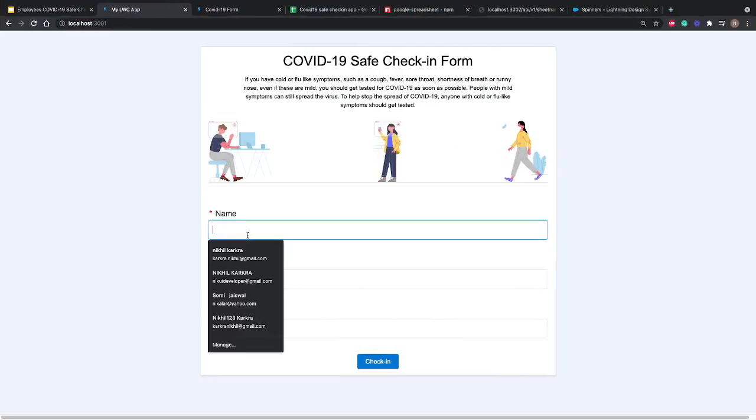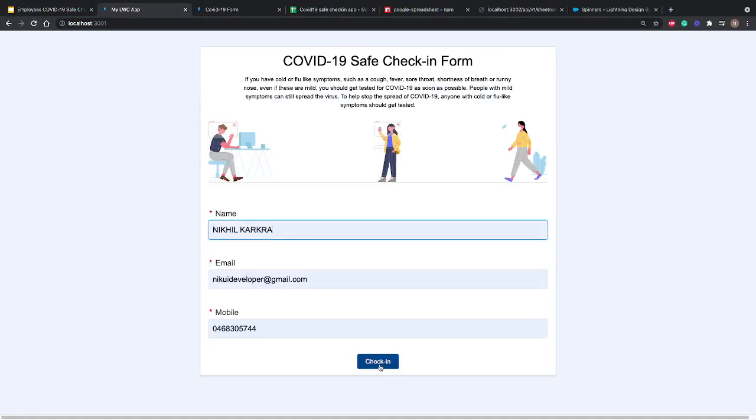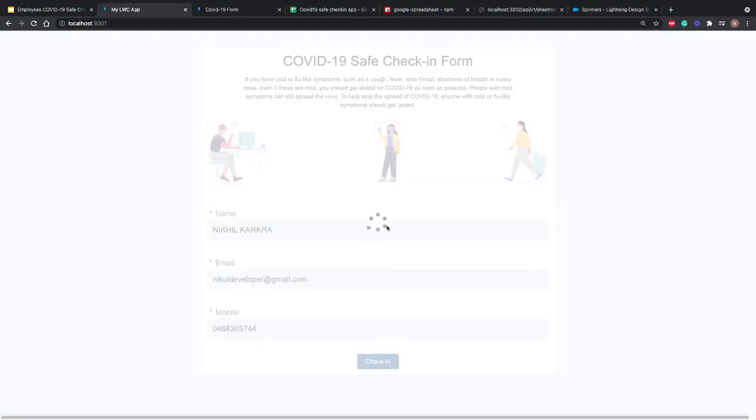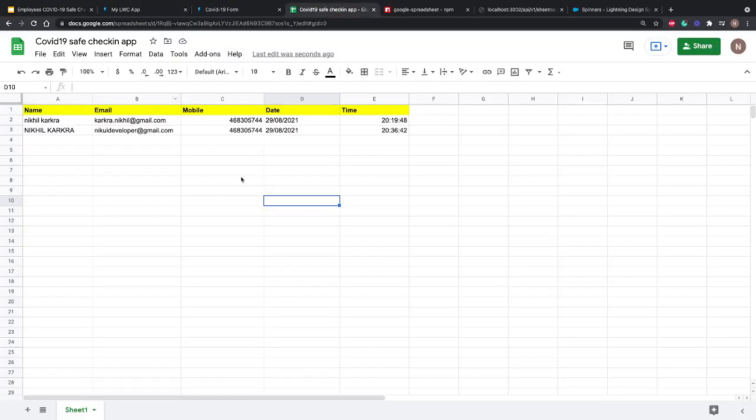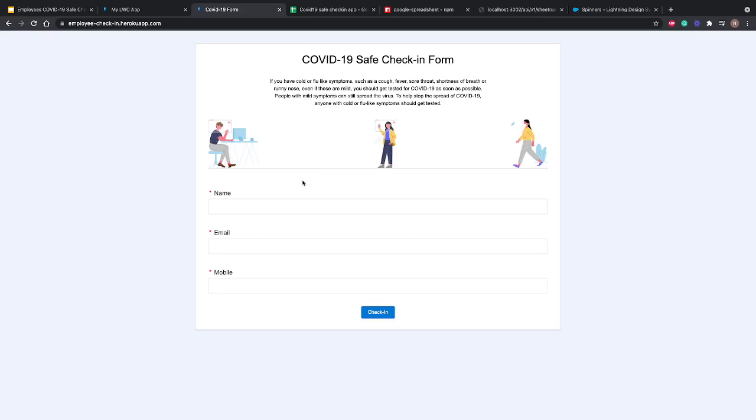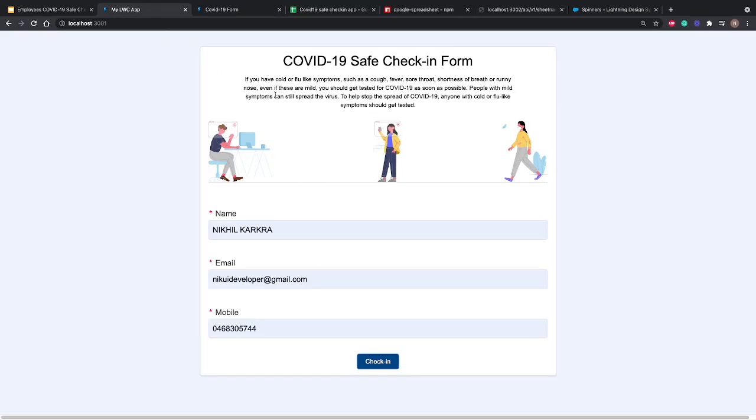Refresh the page quickly. Let's try with some other details and hit check-in. You see the spinner is coming and it went away. Now if we go to our Google Sheet, the data gets entered. So now our spinner is working fine, but I want the user to get some indication that they have submitted successfully, or some message should come on the screen. For that, we're going to create the message.